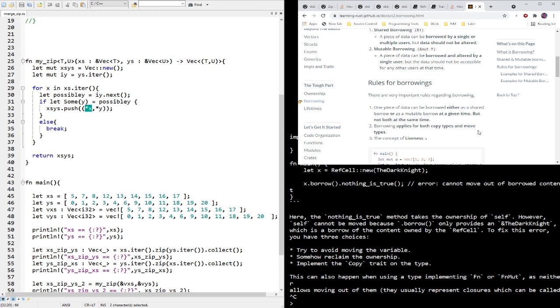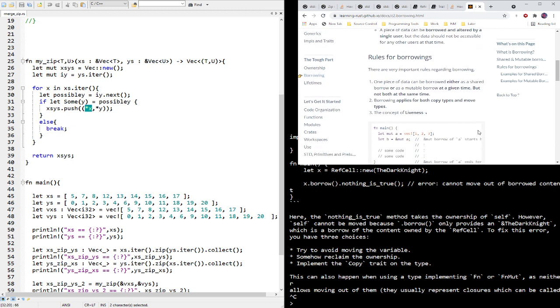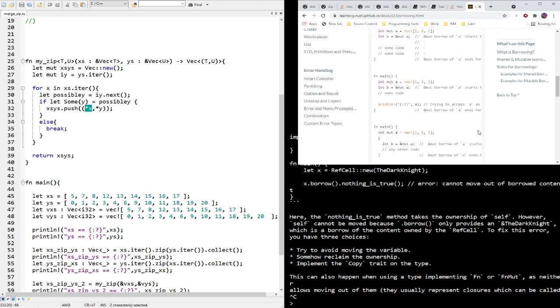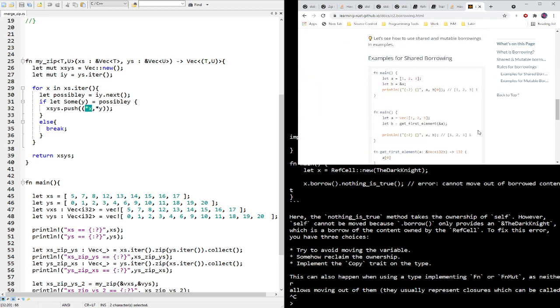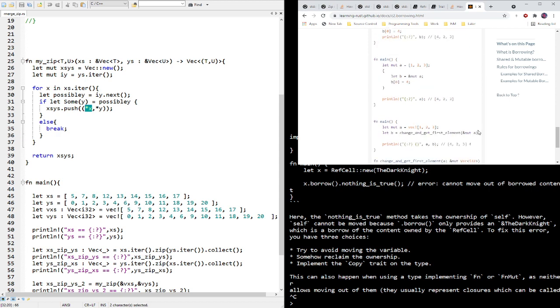There are very important rules regarding borrowing. A piece of data can be borrowed, either as a shared borrow or as a mutable borrow at any one time, but not both. Borrowing applies for both Copy types and Move types. Okay.